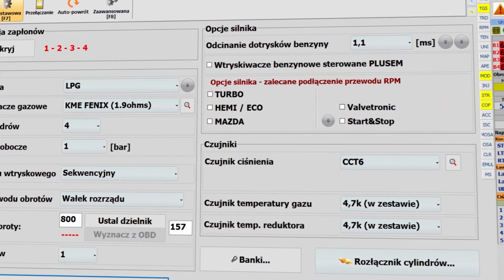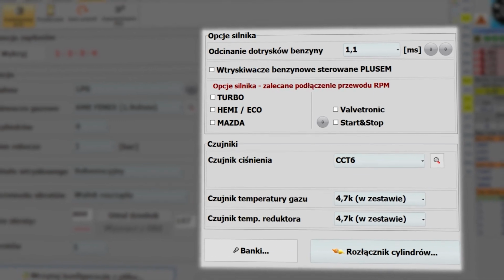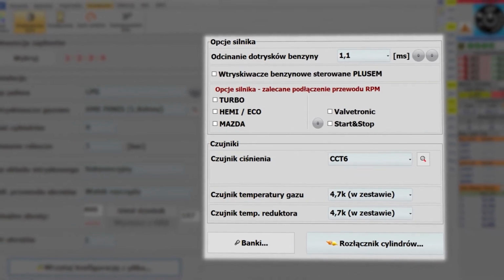In the next episode, we will tell you about the next options in the Configuration Basic tab for engine and sensors.